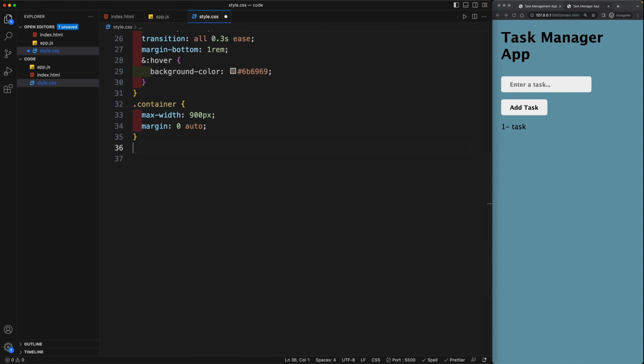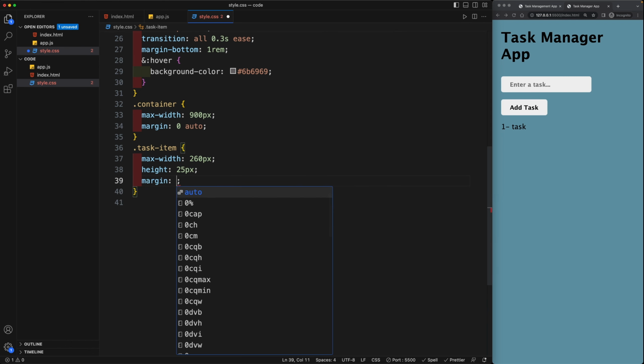After our container, we're going to take care of our task item. So let's grab the task item class, dash item, and each item should have a max width of 260 pixels, a height of 25 pixels. Let's add a margin to top and bottom of 5 pixels and left and right 0.